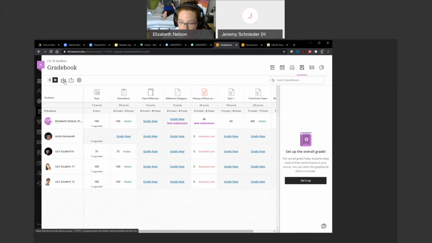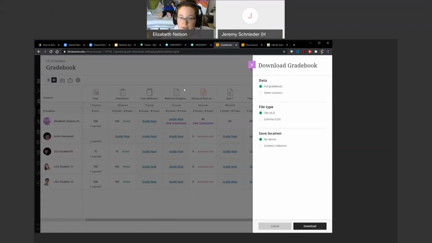Download a copy of your gradebook. All you need to do is click on this box in the upper left-hand corner that has the arrow going into it. You'll just click on that and you can download the full gradebook or selected columns, and you can choose either an Excel file. You can also choose to download it to your content collection, which is essentially the Blackboard version of the cloud, or you can download it to your specific device.